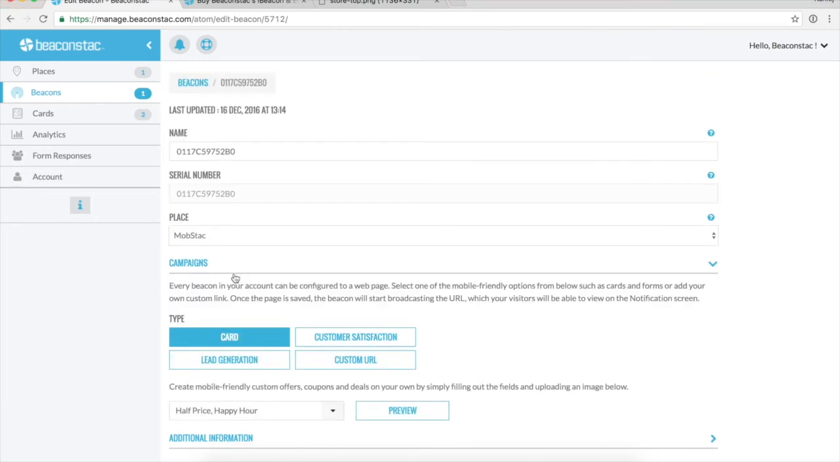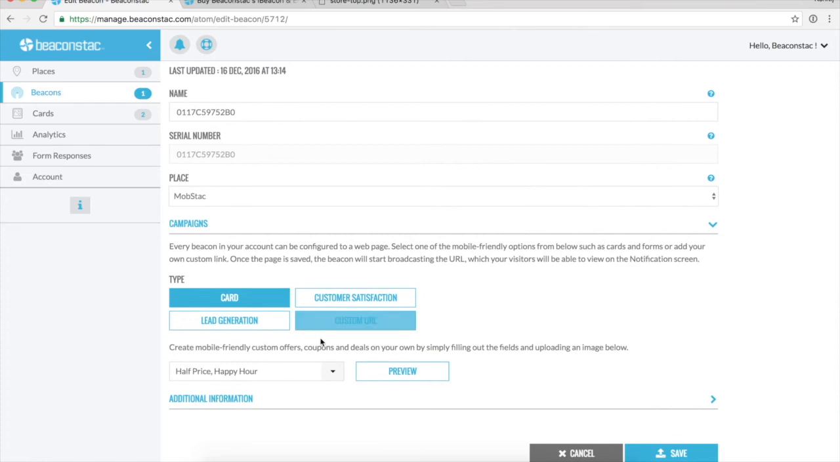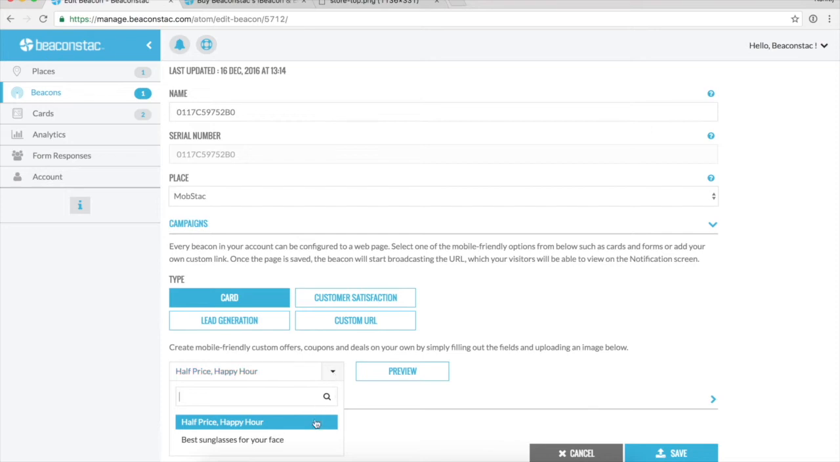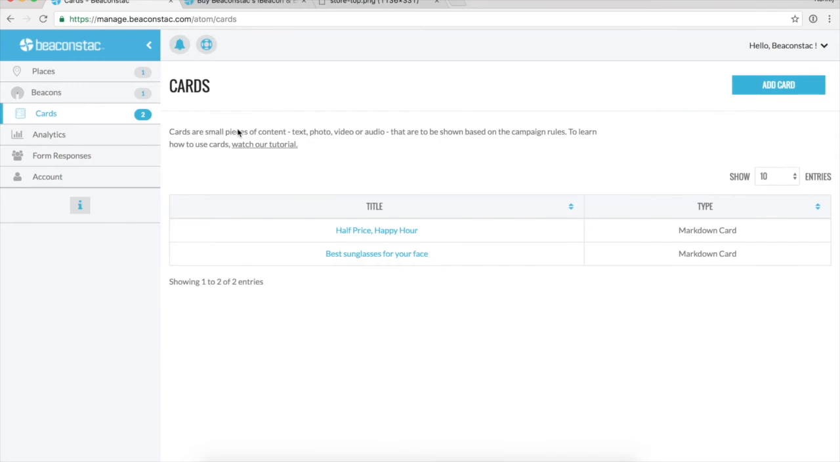You'll see there are 4 possible types of campaigns: card type, customer satisfaction, lead generation, and custom URL. We will start with the card type. So there are 2 template cards already created, but we are going to create a new one. Click on the cards on the left hand menu and hit add a new card.